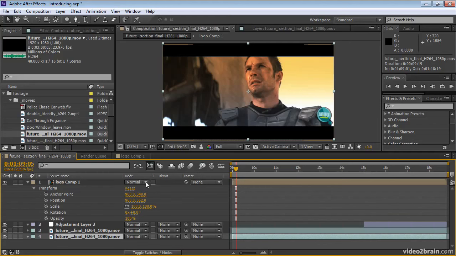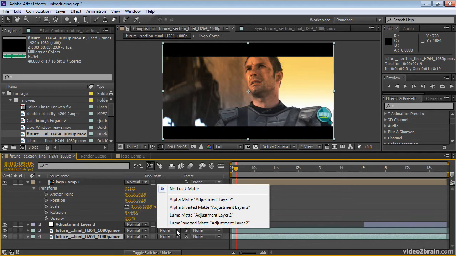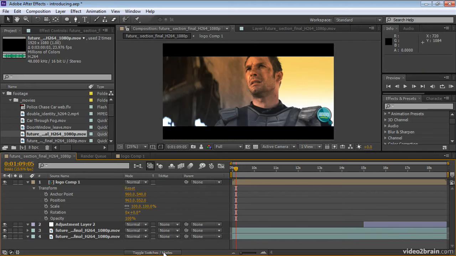Blending modes determine how each layer in the composition blends with the ones beneath it. T refers to Preserve Underlying Transparency, which means that transparency information for a layer is gotten from the layers beneath it. And the Track Map menu allows you to specify a layer above from which this layer can get its alpha information or its transparency information. I'll click Toggle Switches and Modes again to go back to seeing the layer switches.